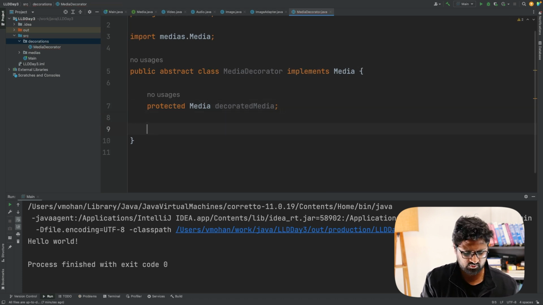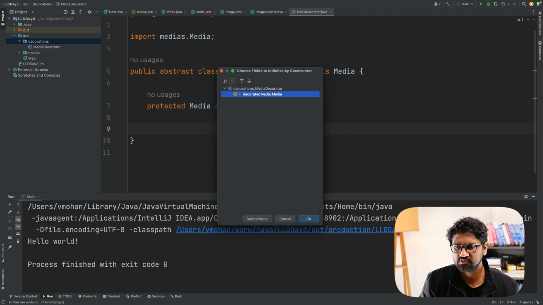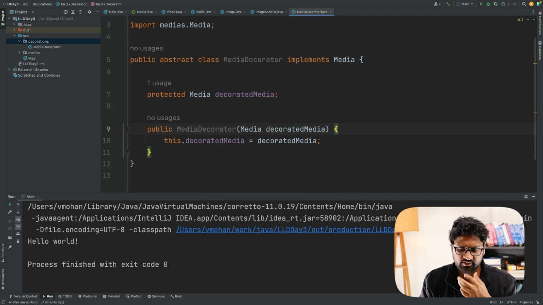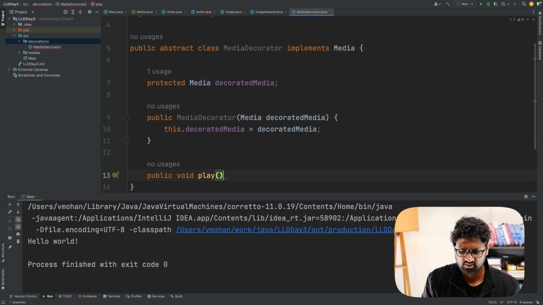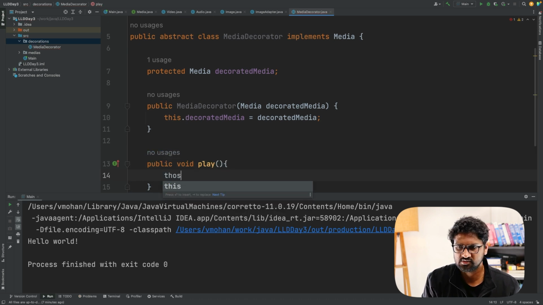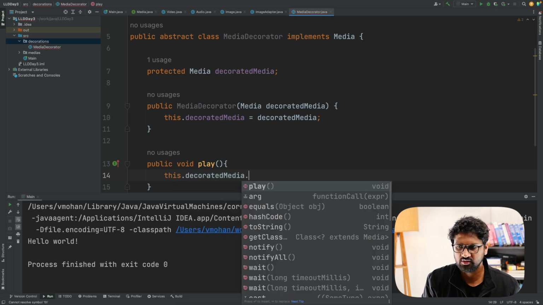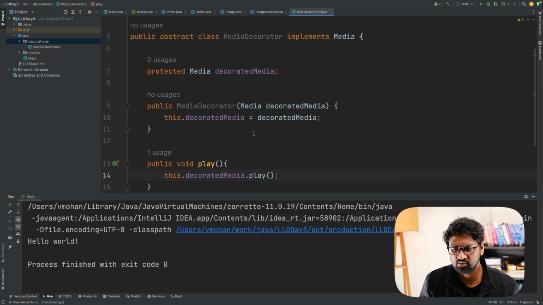Okay. Now what I'll do is go and define a constructor with this. The constructor is defined, and then this decorated media should be able to play. So I go and say public void play, and this should be this.decoratedMedia.play(). Very nice, cool.